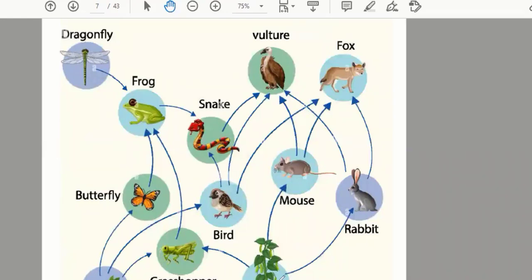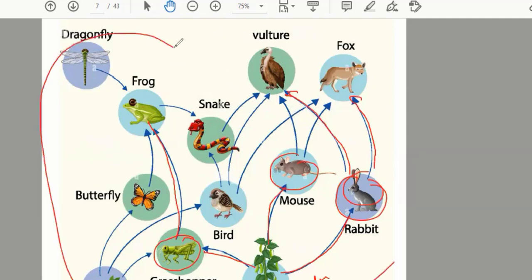Okay, now let's say we'll start from here, the plant. This is the basic, as we said, that they are producers. This plant is eaten by the rabbit, also by the mouse, and also by the grasshopper. Got it? Now this grasshopper is also eaten by the frog. Now this rabbit is eaten by the fox as well as the vulture or the eagle or any other organism. So here, different food chains are interconnected with each other. So this is known as a food web.